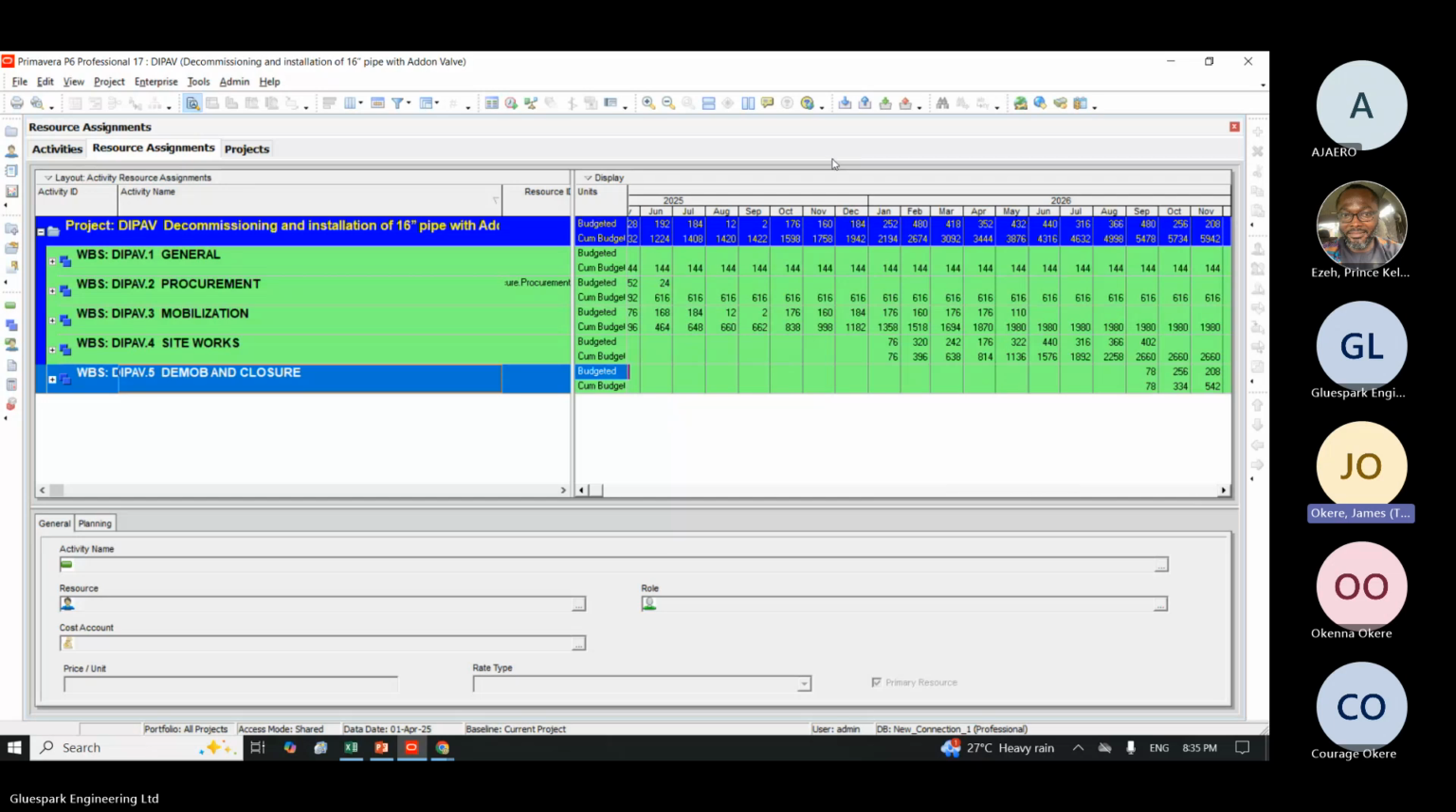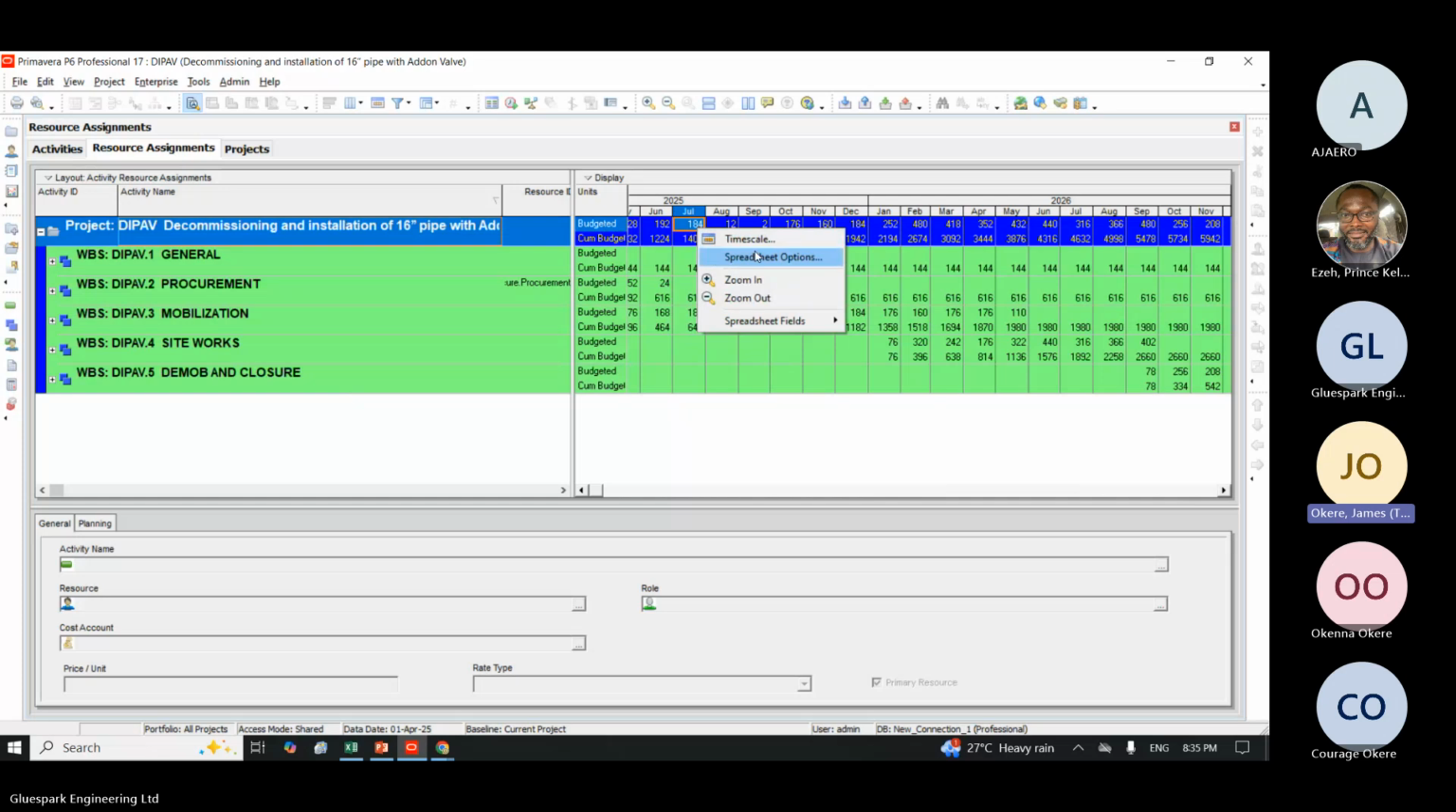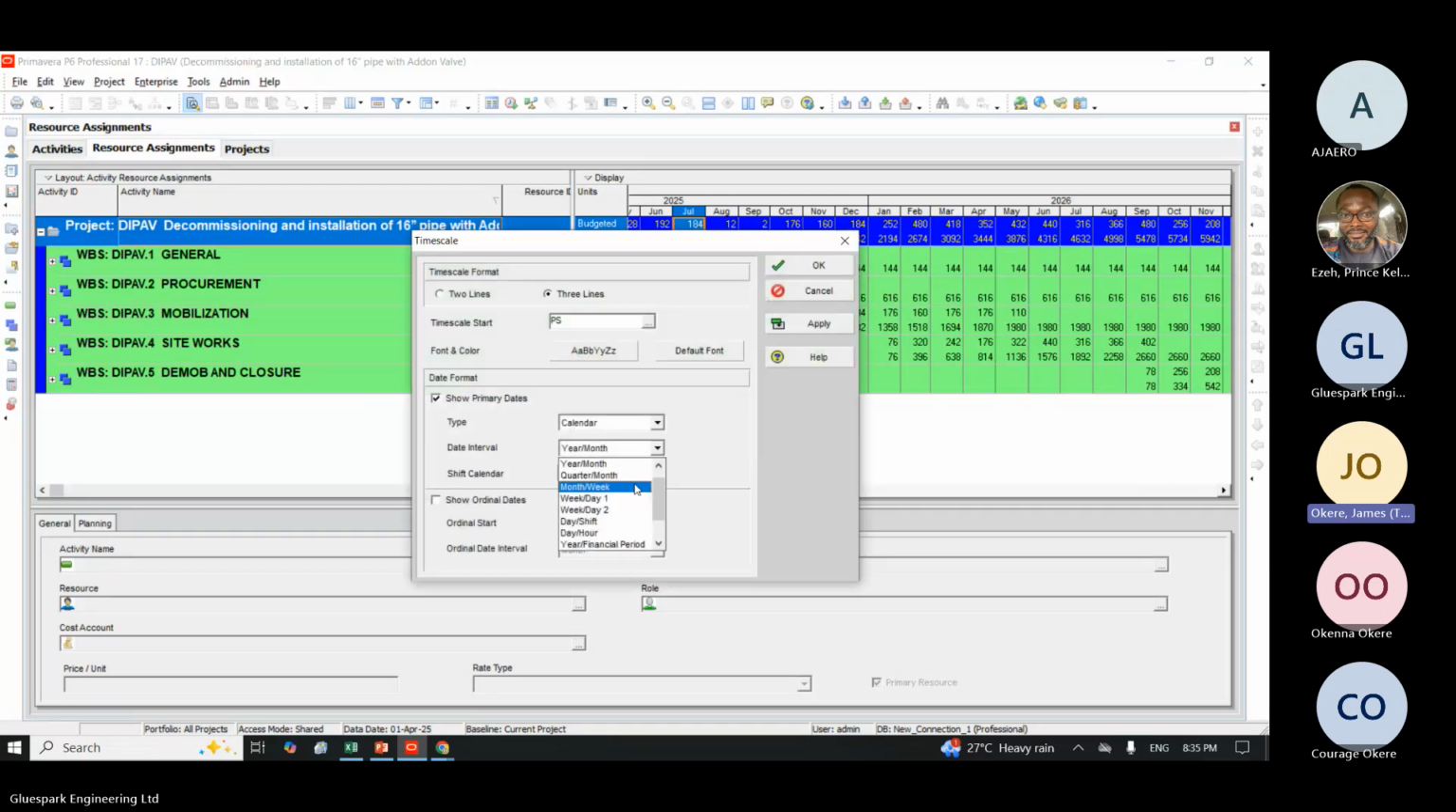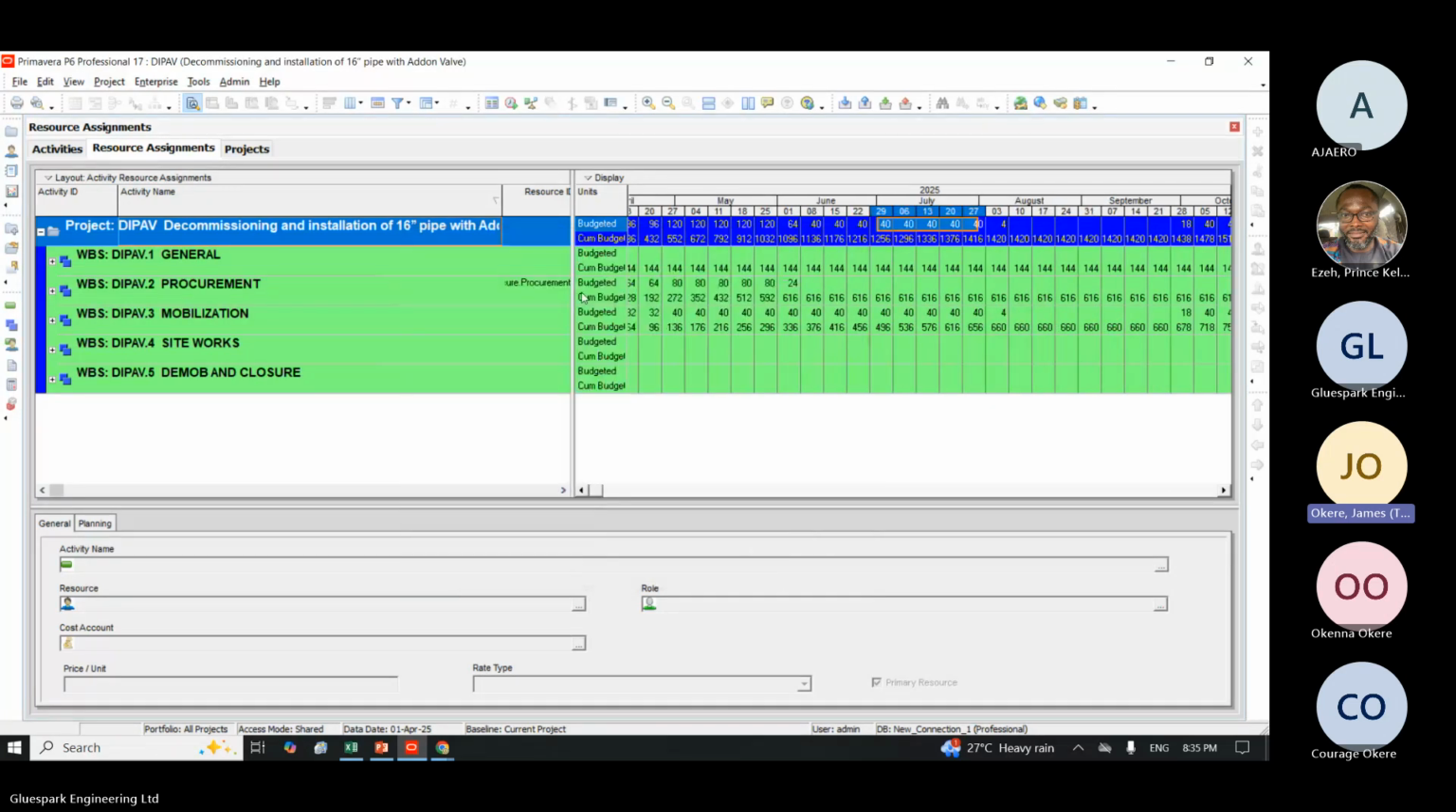So let's take it back to the weekly basis we want. I go back and take month per week, I do apply and I do okay. So this has been distributed.